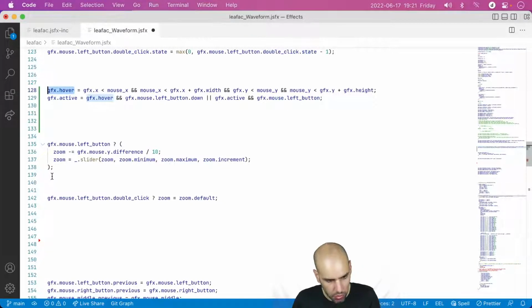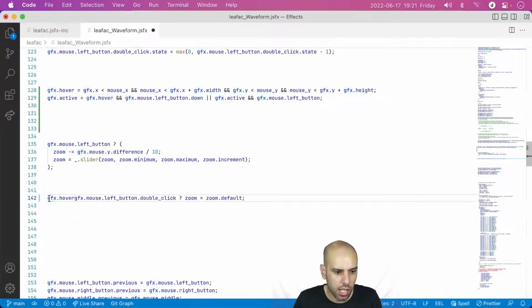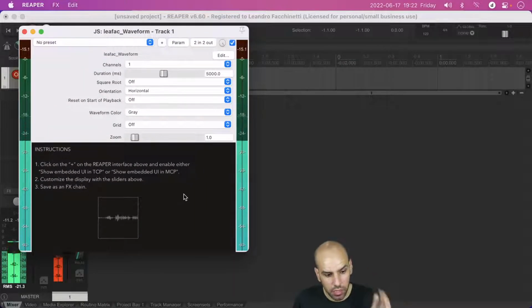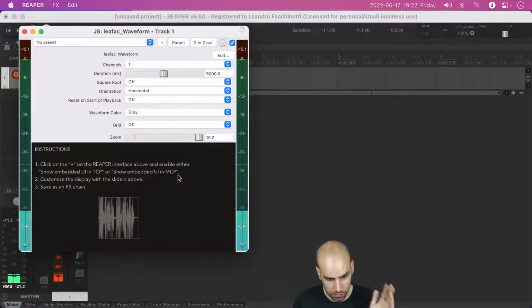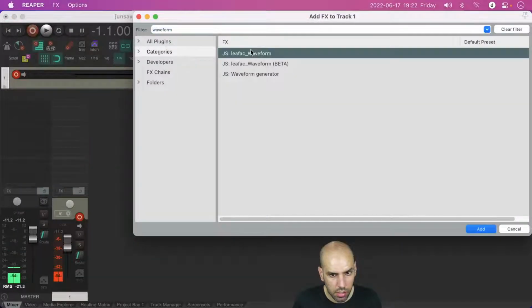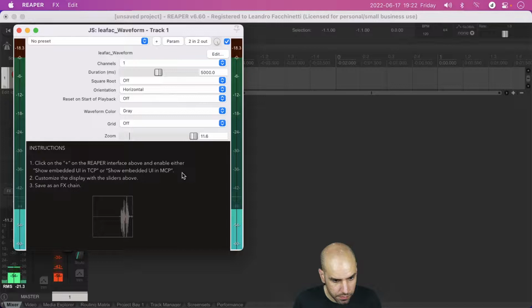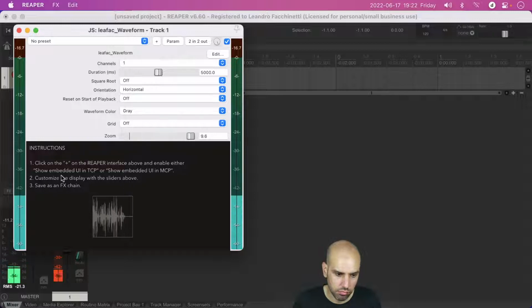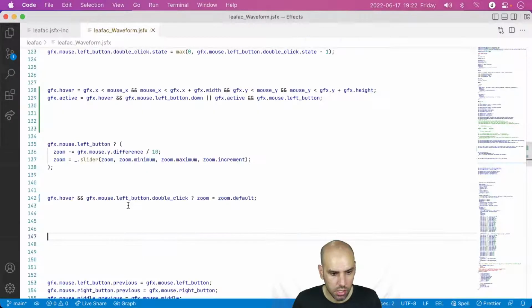If you do the double click thing and you're hovering, then we reset to the default. Let's see this in action. Right now, before I reload the plugin, I can double click anywhere to reset the zoom. But now when I reload the plugin, if I double click outside the box, it does not work. If I click inside the box, it does work. That was easy.